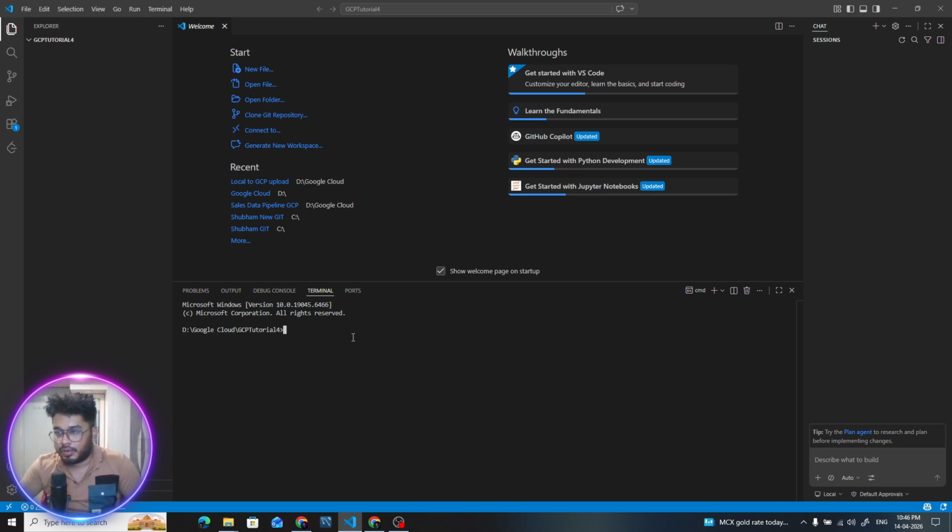The first thing which you're going to run is gcloud init. What this will do is basically it will open a browser, so any browser which you are using currently.